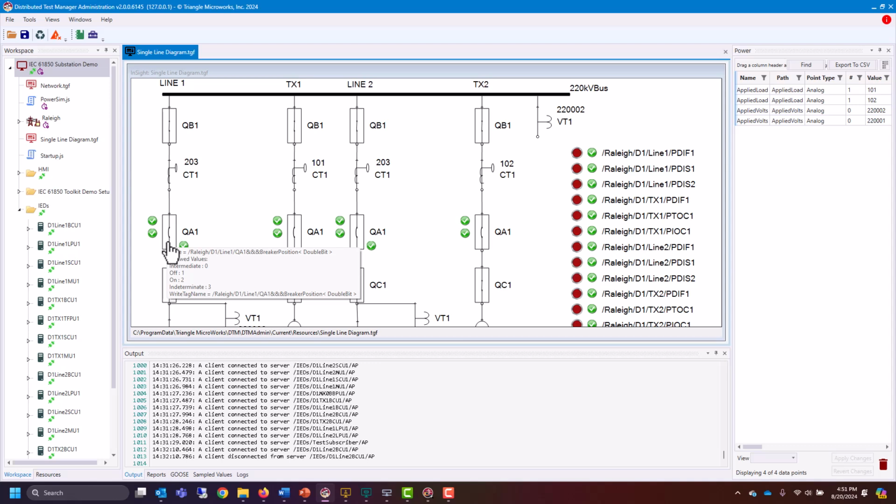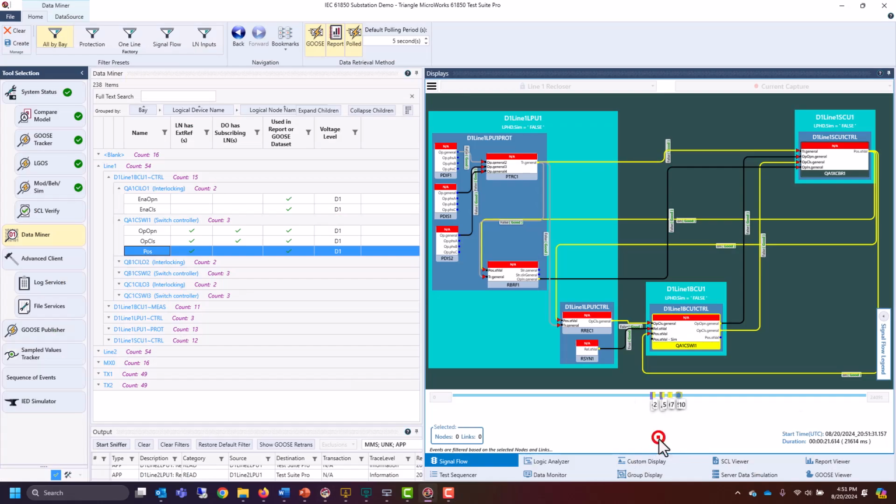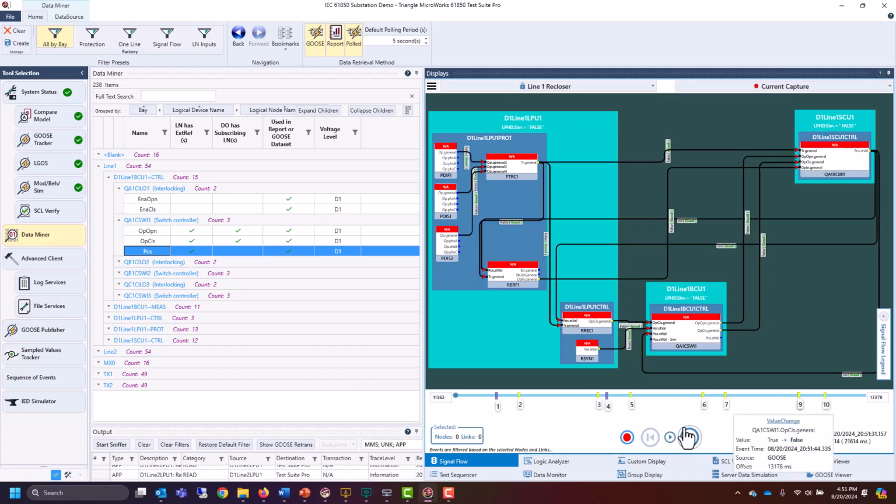But let's go see what Test Suite Pro came across with this. Test Suite Pro has recorded 10 different events that happened in that situation. Let's step through and see what happens. The first thing it noticed was the differential fault was detected. That was what I clicked.